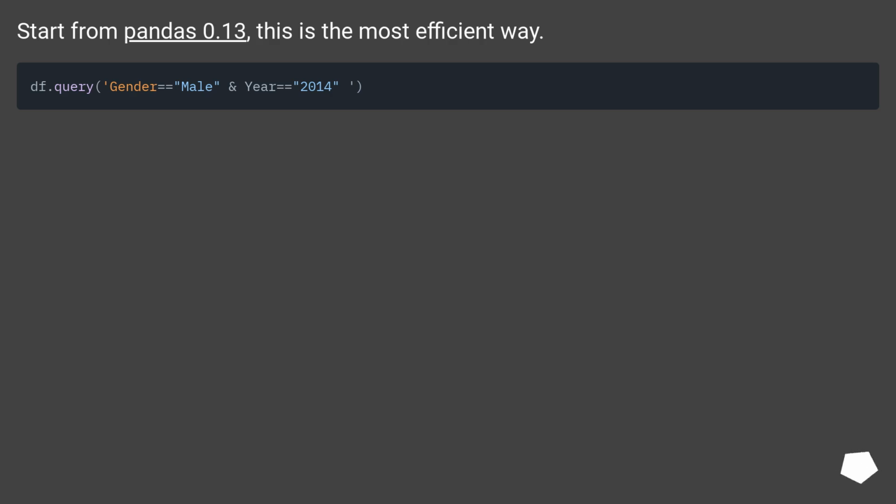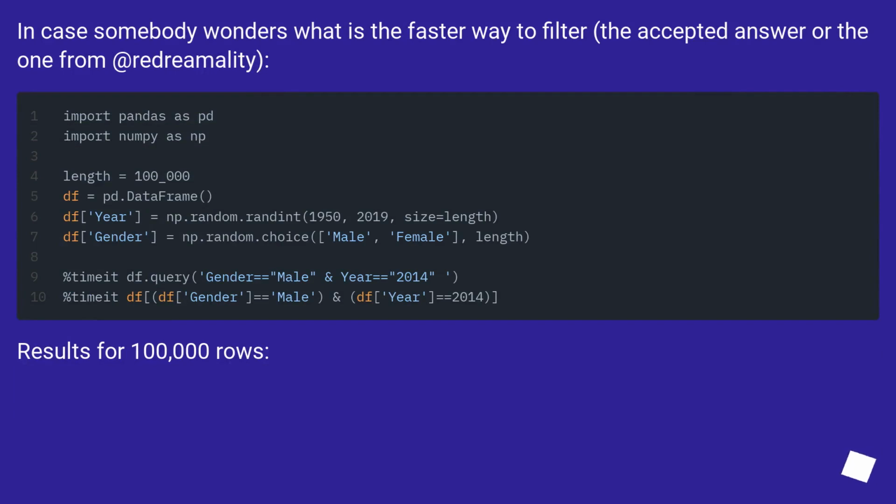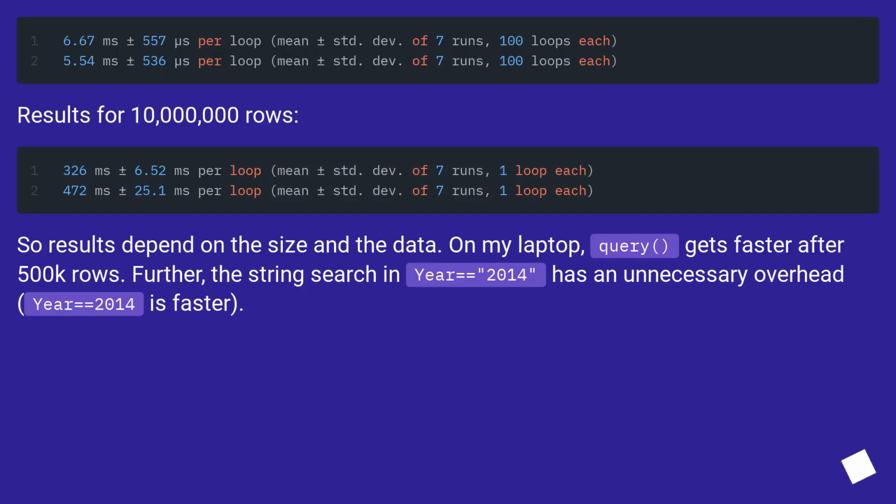Starting from pandas 0.13, this is the most efficient way. In case somebody wonders what is the faster way to filter, the accepted answer or the one from @ReadDreamality: results for 100,000 rows. Results for 10 million rows.